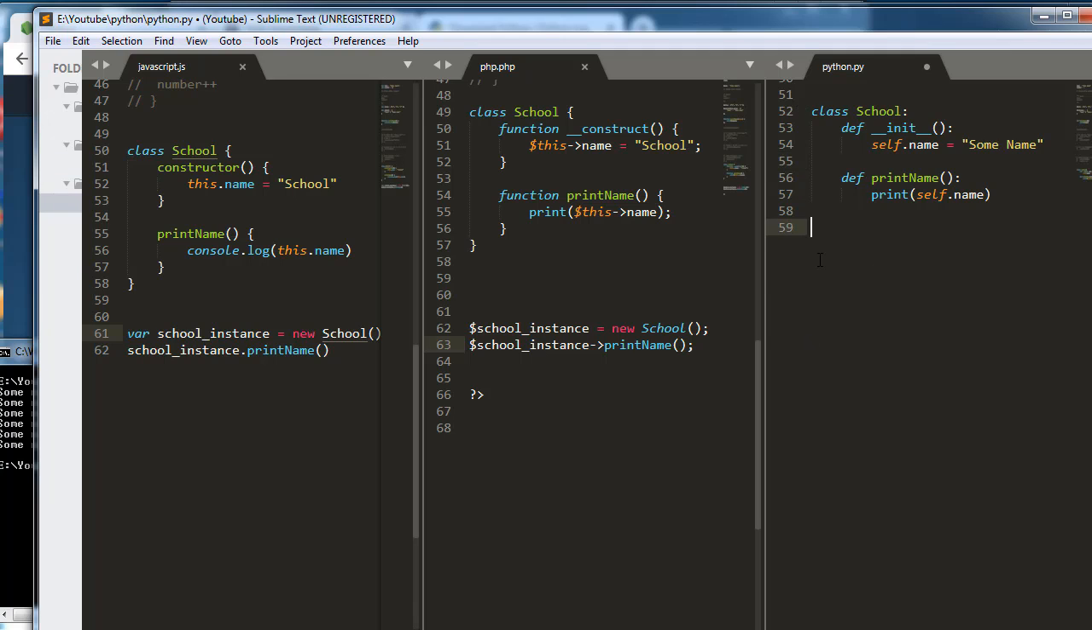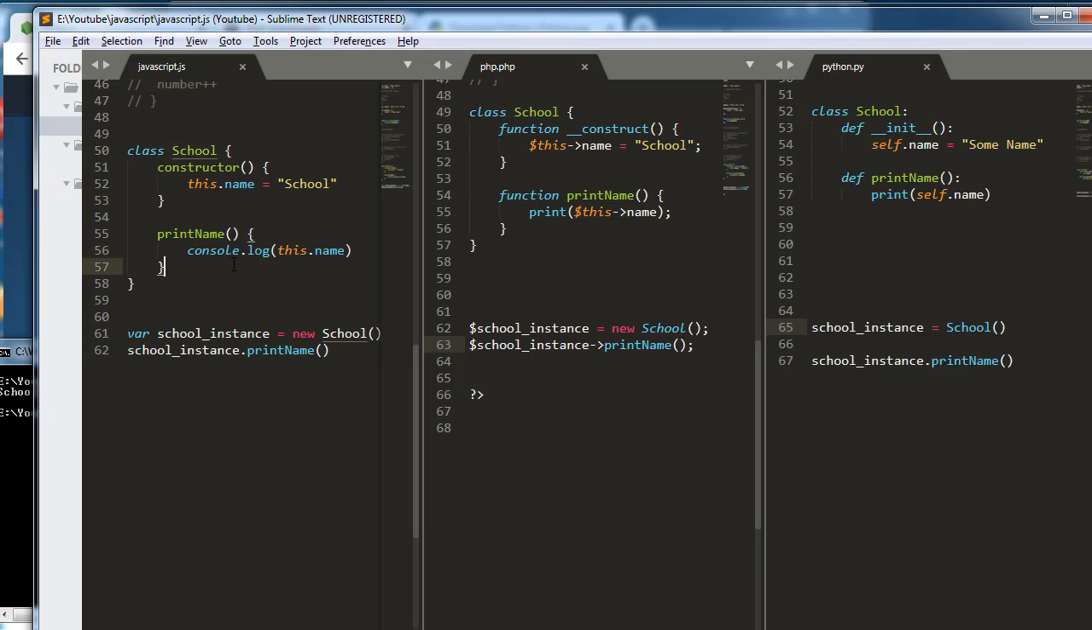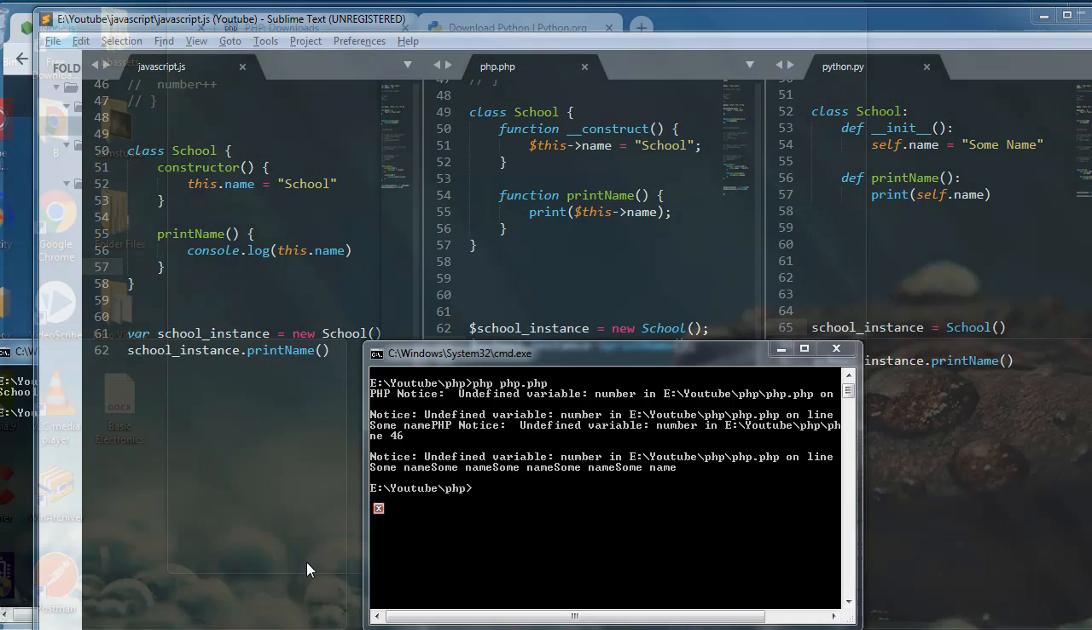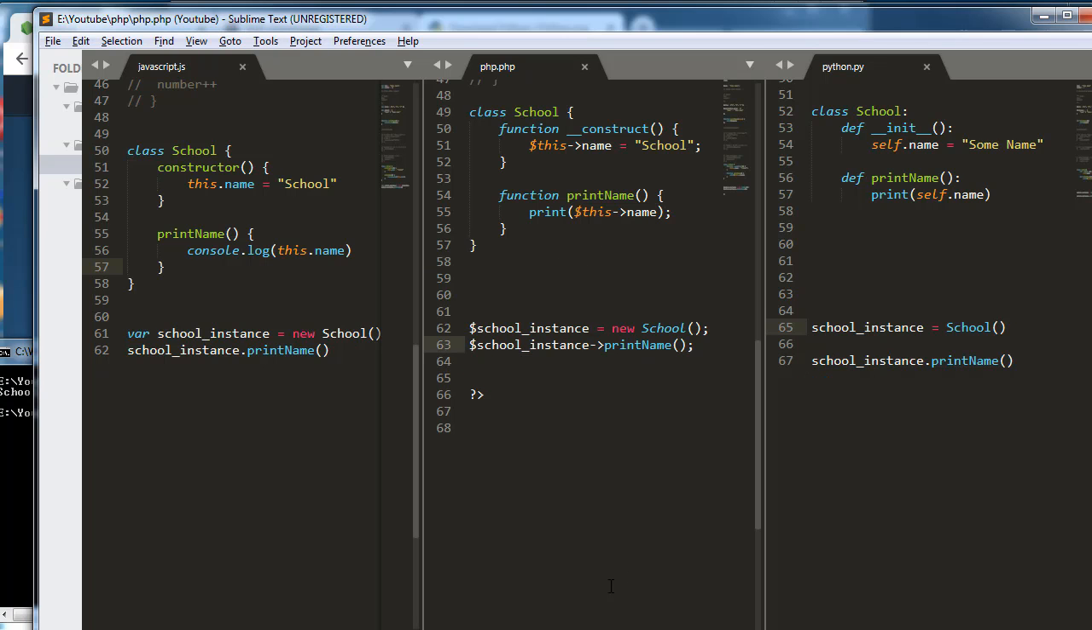And next we are going to do the same for Python, but in Python it's a little bit different. For school instance, we don't have to use the new keyword here. We can just pass school. That is why Python is very simple. School instance dot print name will do all the things for you. So I'm going to clear the screen, node school. So this is a school name. Fine, that is working. And see, PHP is also working.